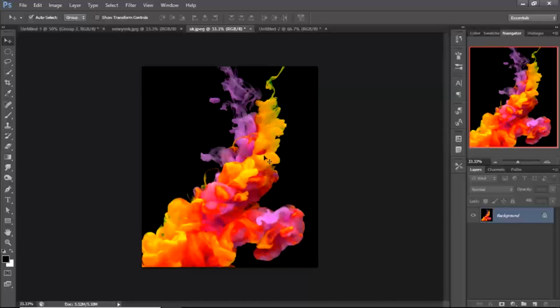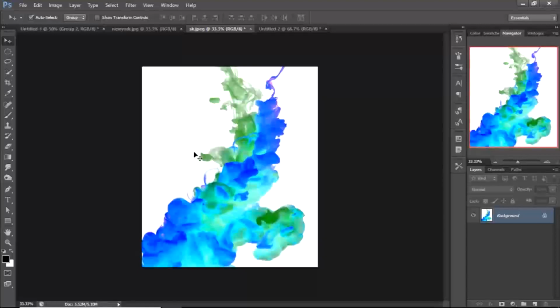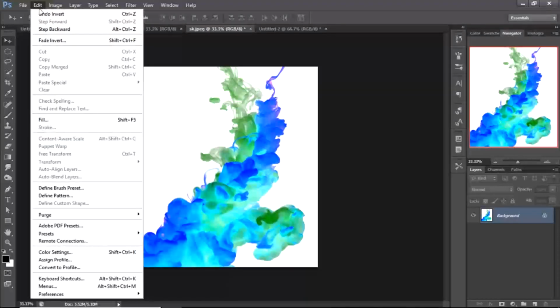The first thing we're going to create is a brush. You can use this in your other works as well. So it's a custom brush. Just Control I to invert this smoke layer here and go to where it says edit and define brush preset.